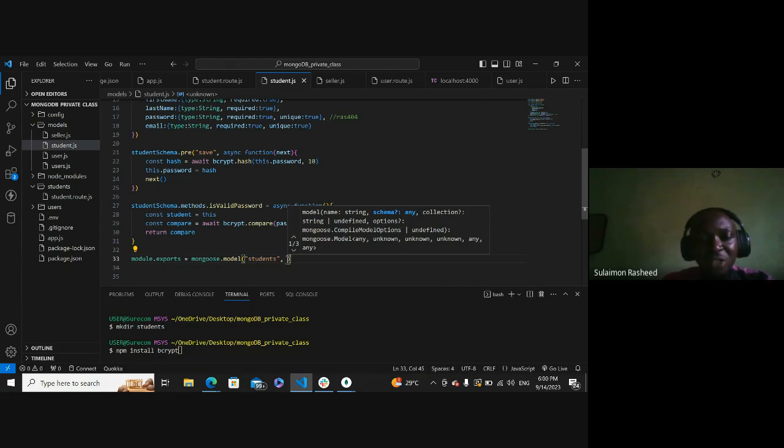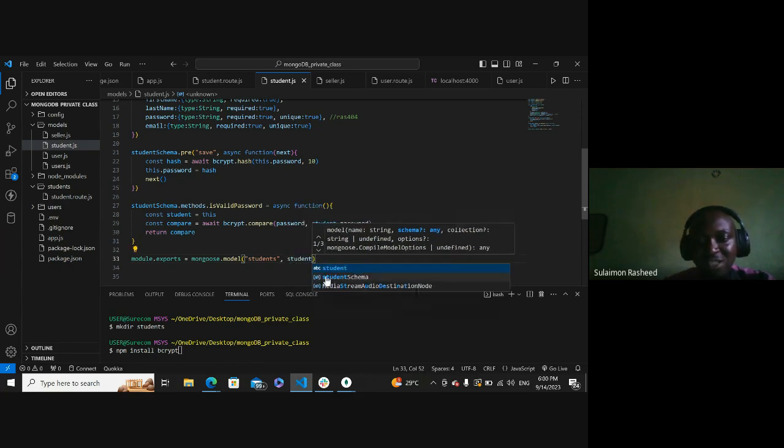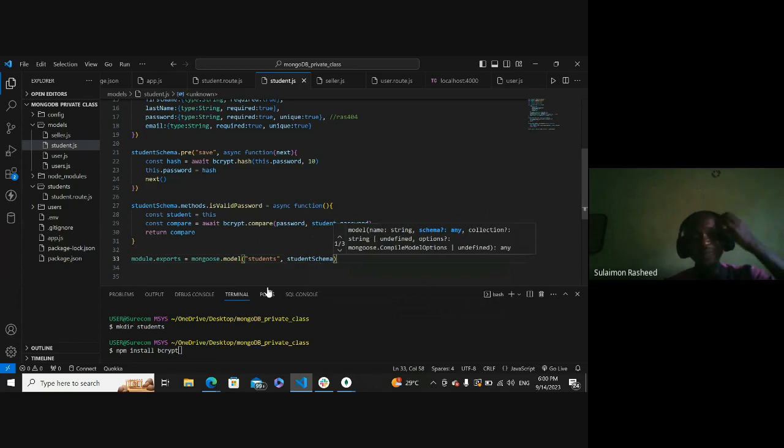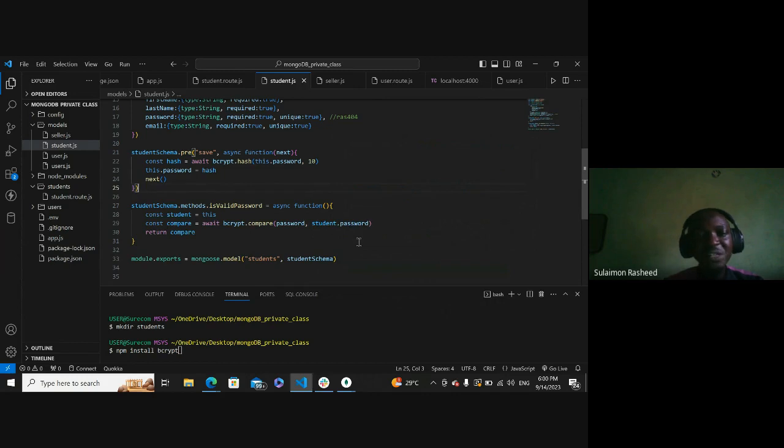Then from which schema? From the student schema. We are going to pass that here, and this is what you are exporting. So I'm done with the model. I'm done with the model.